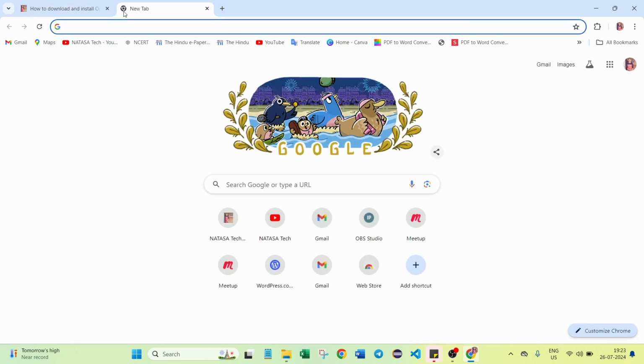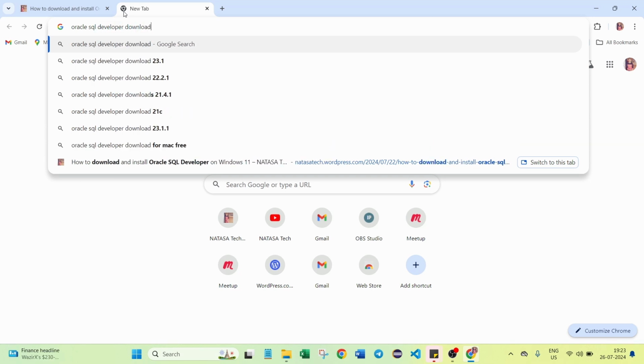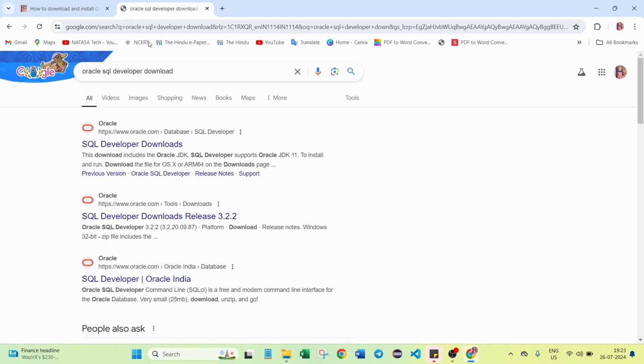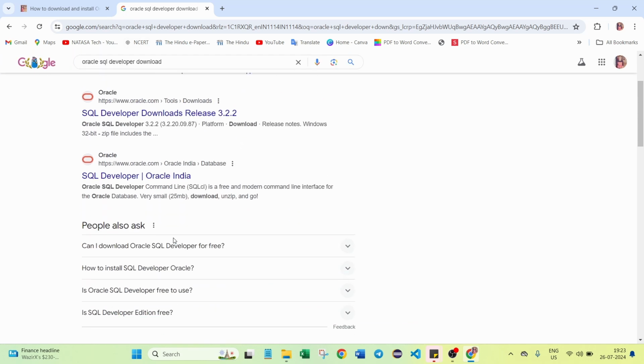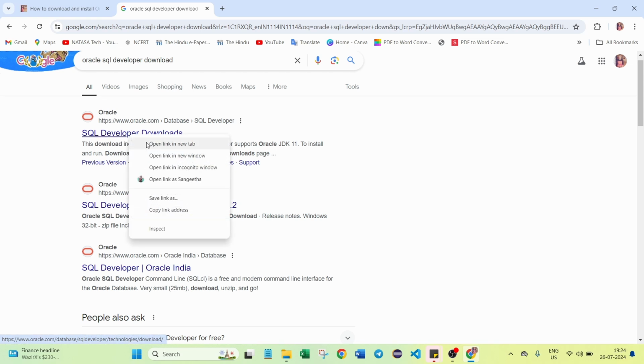Open Google Chrome. Here you have to search for Oracle SQL Developer download. So here you will get different sites. You can open the Oracle website which mentions SQL Developer downloads. I'm going to open this link.